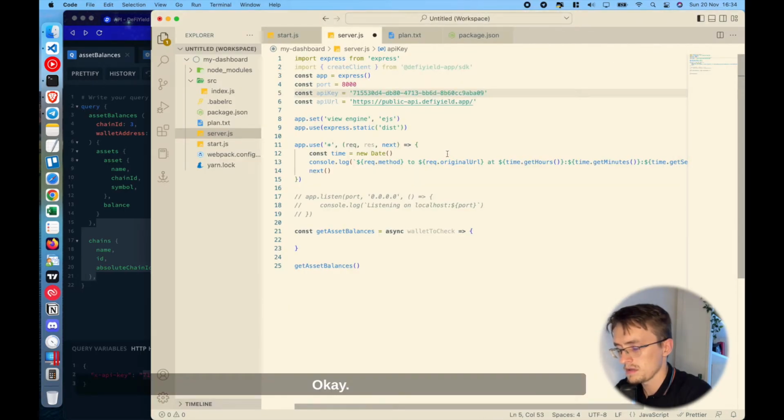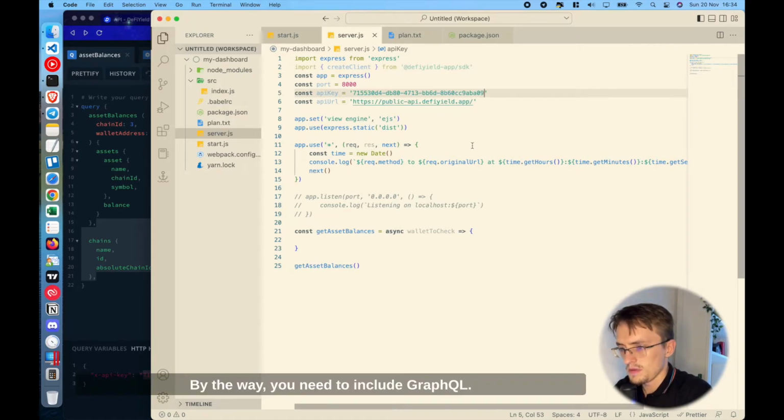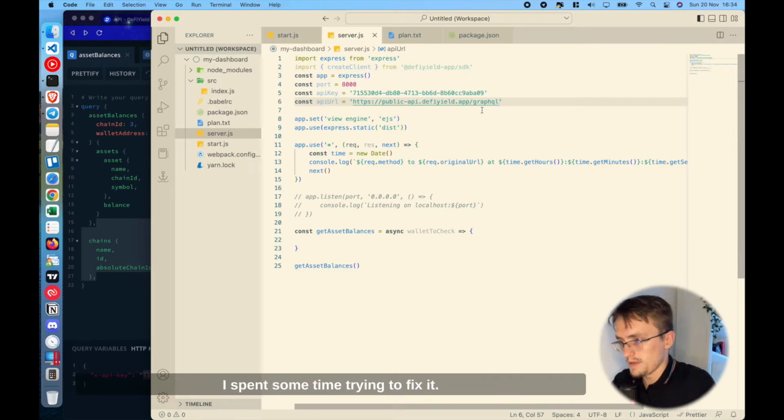See, okay, that's the API key. All right. Oh, by the way, you need to include GraphQL. That's something I got confused with earlier, and I spent some time trying to fix it. So this is important. You need to include GraphQL at the end.